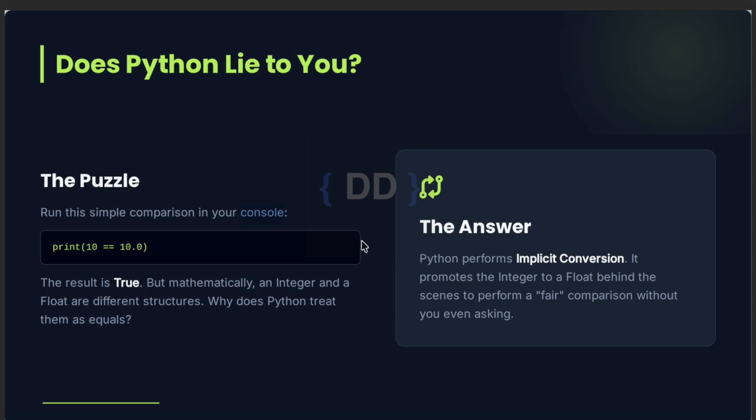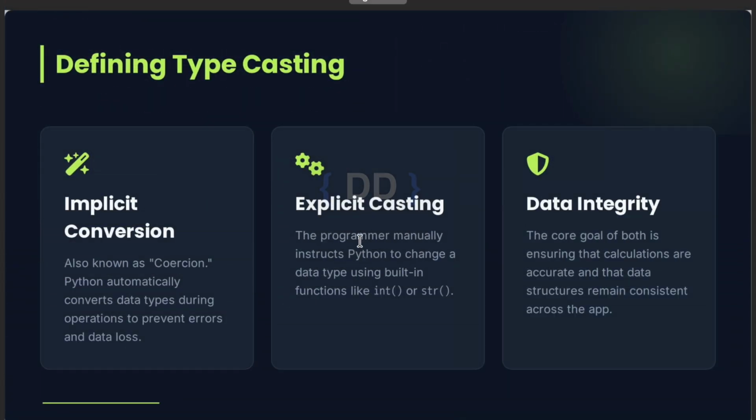Let me show you the next slide. There is something called implicit conversion, also known as coercion. Python automatically converts data types during operations to prevent errors and data loss. Right? So what does it mean? This is a secret built-in feature in Python.